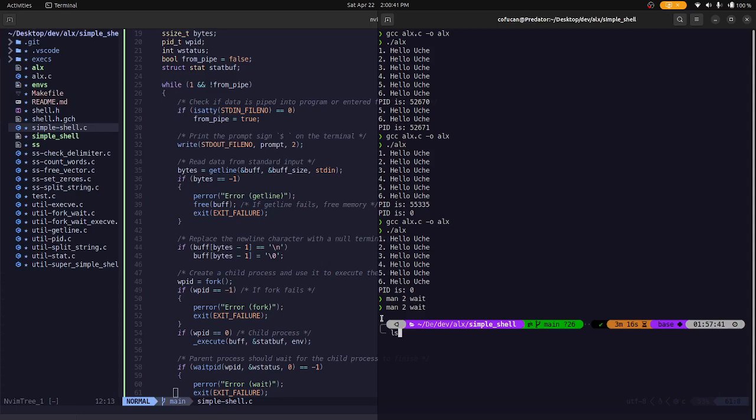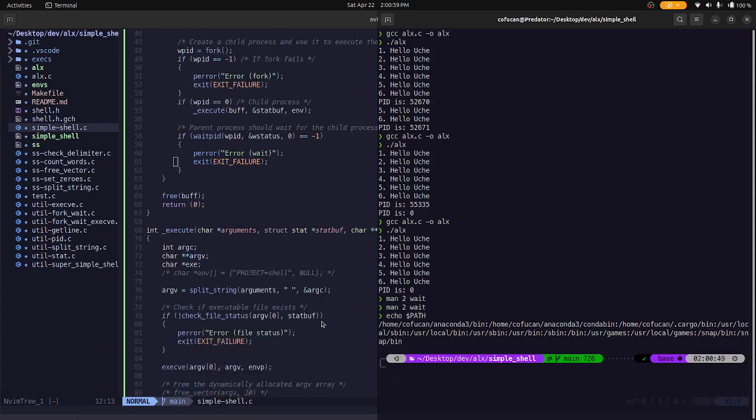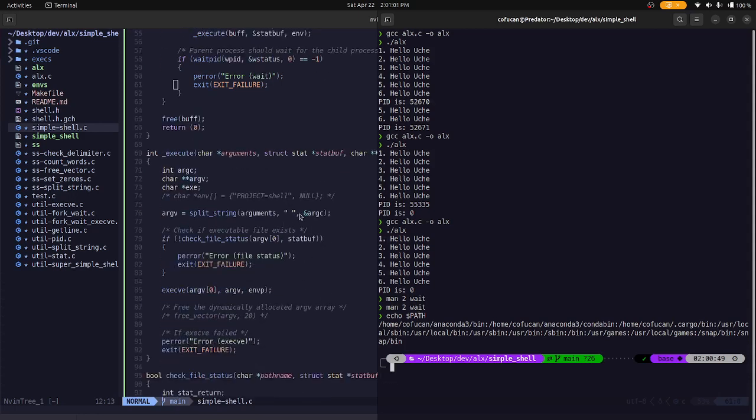First of all, you need to know how to read the path. I showed you guys how to just print the path normally, right? This is the path of your system. Now we need to be able to pass this path into our execve function, right? Execve takes 3 arguments. The first argument is the name of the program you want to run.